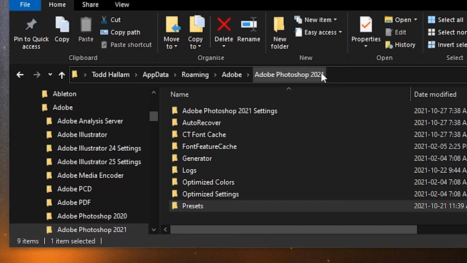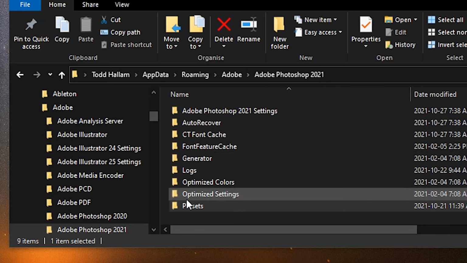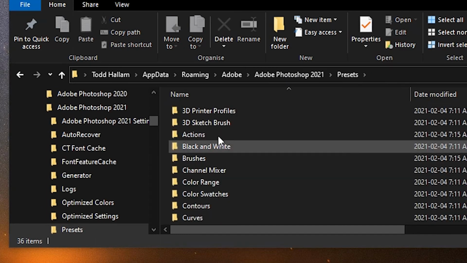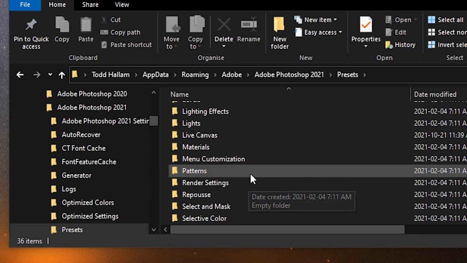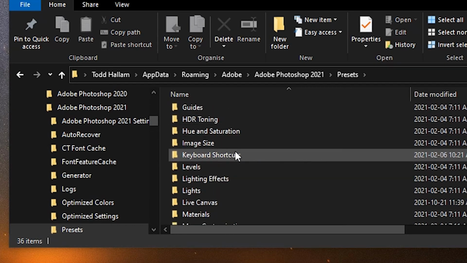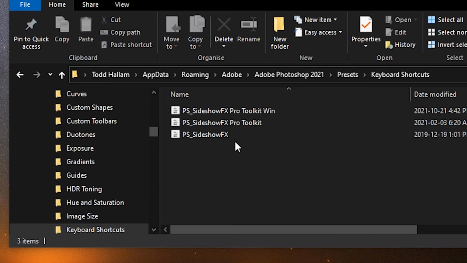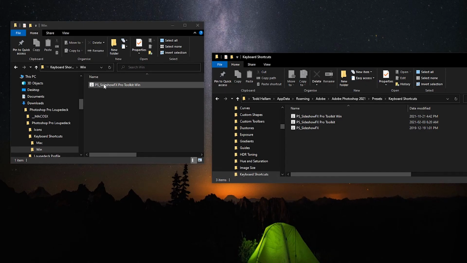And inside of this Photoshop 2021 folder, we go to Presets and scroll down to the keyboard shortcuts. You'll take the file from the Sideshow Effects pack and drag it into this keyboard shortcuts folder. And once you launch Photoshop, you'll be able to select it.